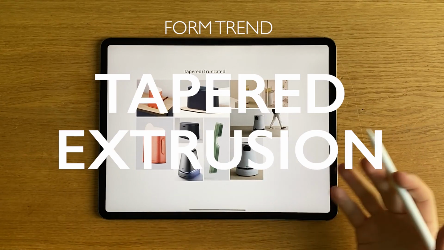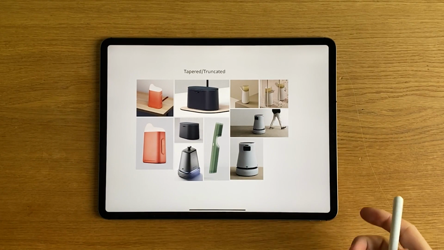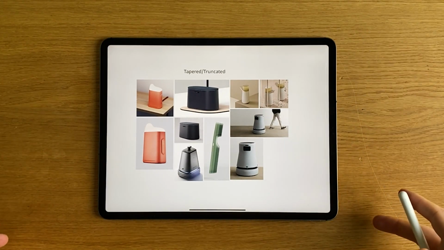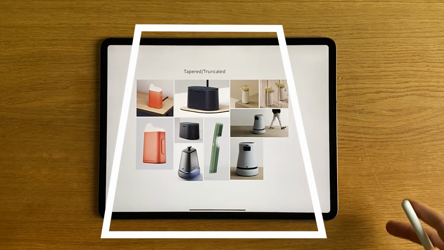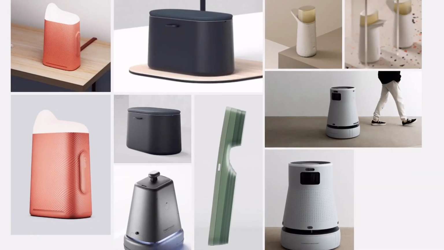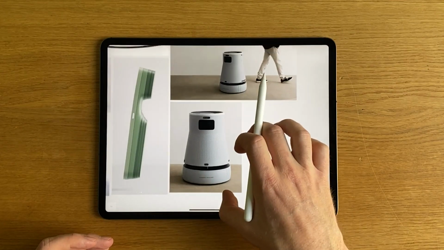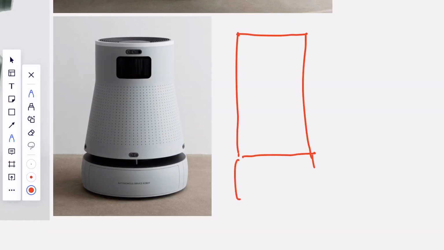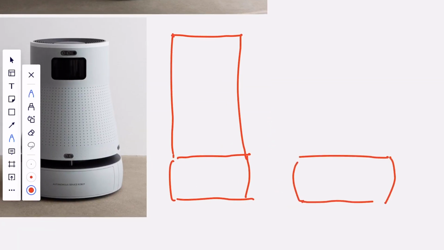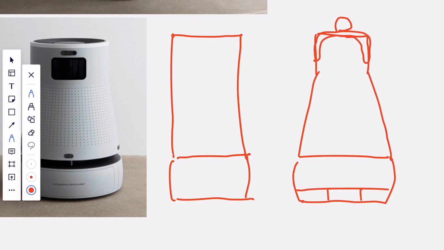Tapered or truncated, I'm not really sure what to call this. Instead of having an extruded form that goes straight up, we have something that extrudes with a tapered angle. And what you get are these really solid looking vertical structures. This is a great example. If it was just a vertical shape, it might look a little bit unstable, but because we have this nice taper to it, like a sumo wrestler, you know, you can't knock this thing over.